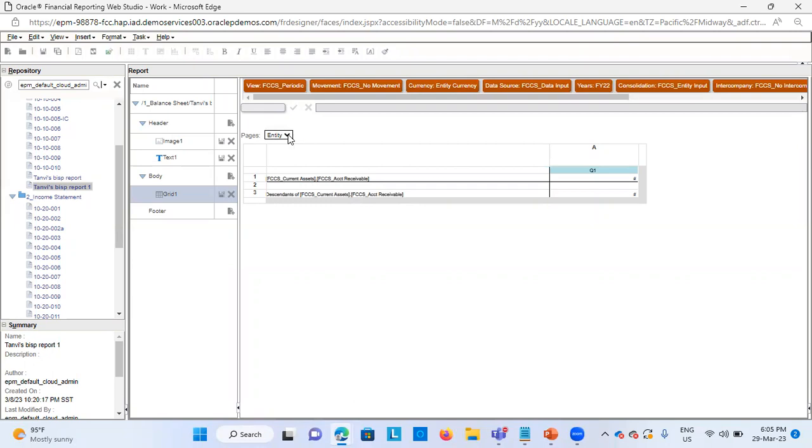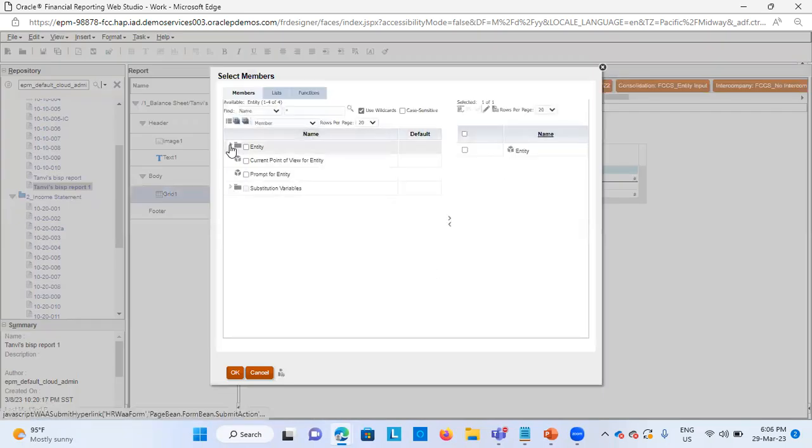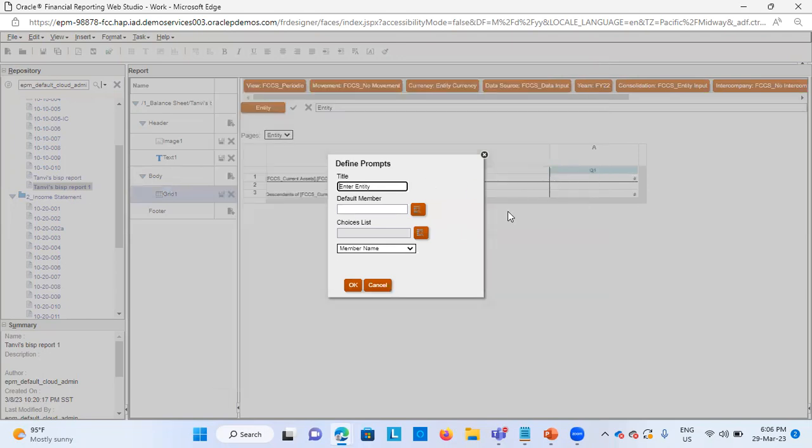Suppose I've selected entity. Now I will select the prompt for entity. So this is the option for prompt for entity. And I will move this to the other side. And I'll just click on OK. So once this prompt is selected, it gives you an option of selecting the default member. And then I can choose the list for what all entities I want to see the report.